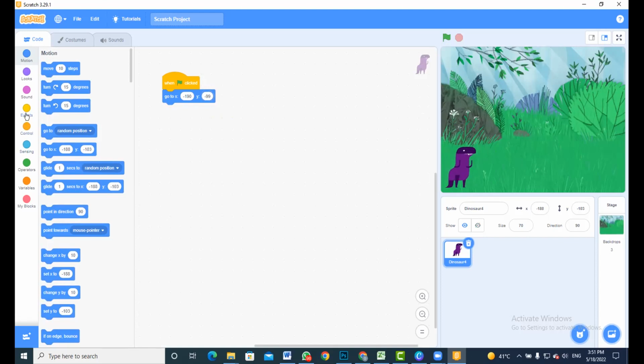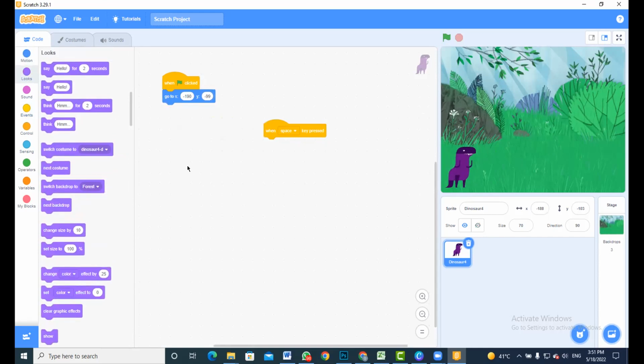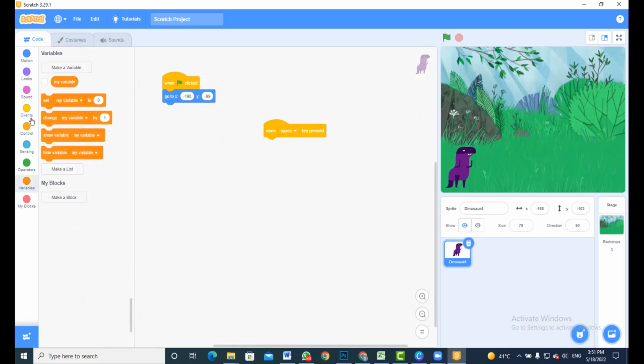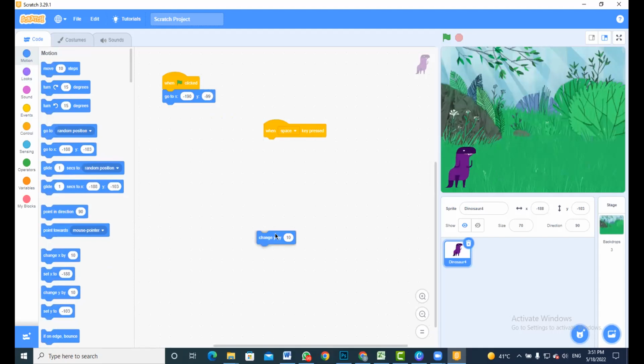So for that, we are going to go to this event and try to define a button with which our character is going to jump and define how it is going to jump. So for the jumping, we are going to use this code, motions, and change y by. So when you change y by, this character goes up, and when you do minus, it goes down. Yes, exactly. When you go to minus, it goes down. And when you press the flag button, it comes to the starting position.